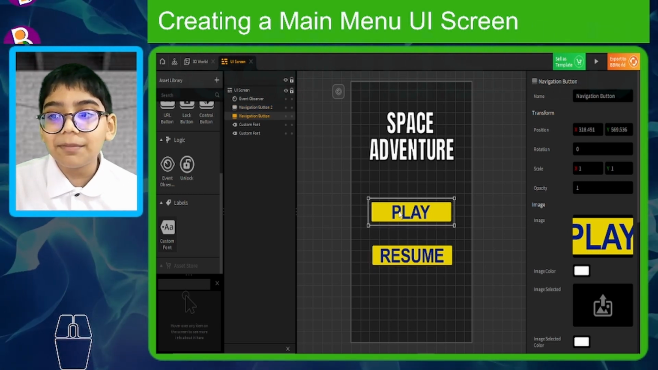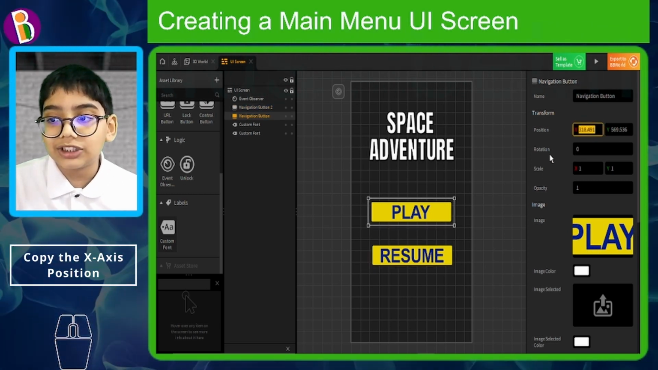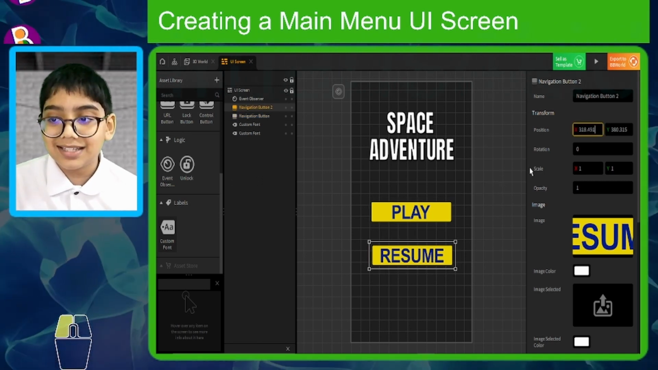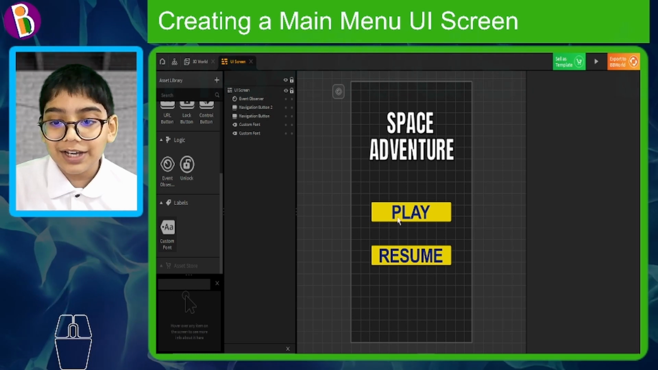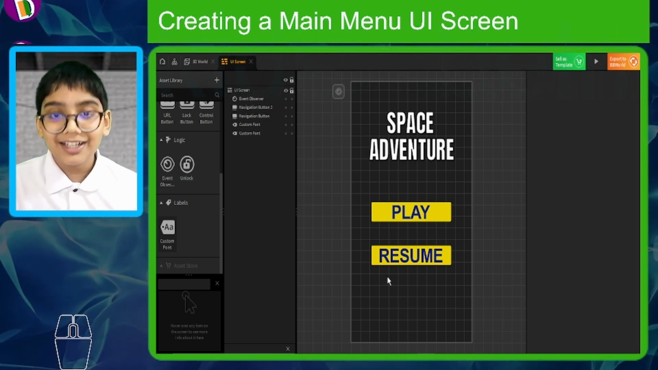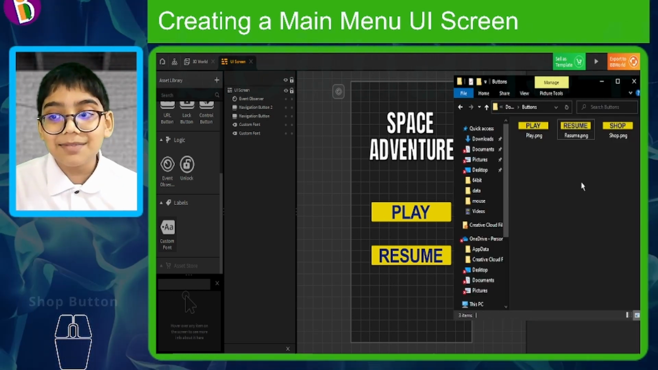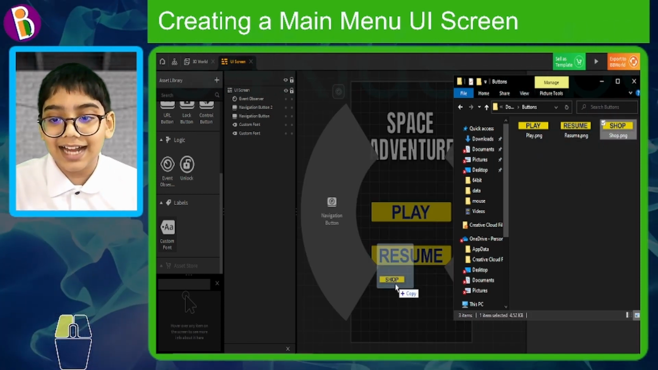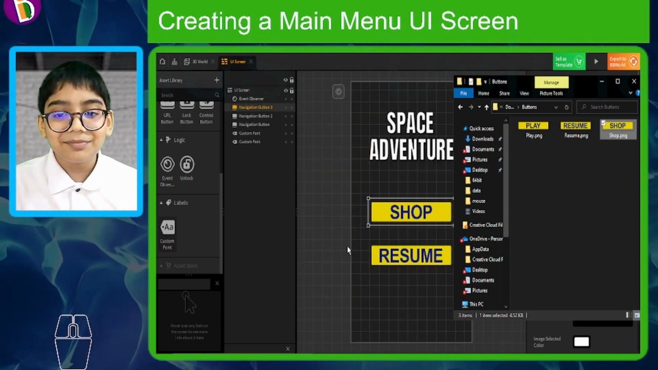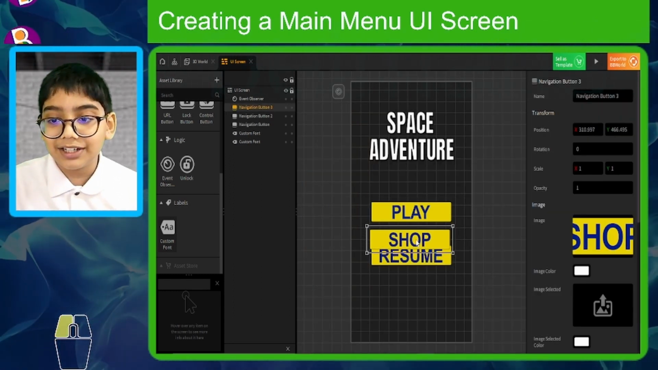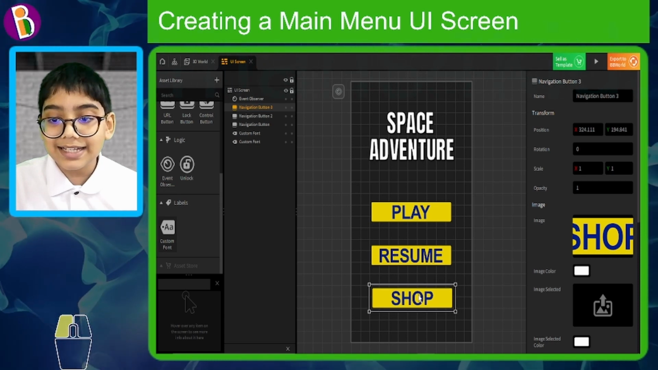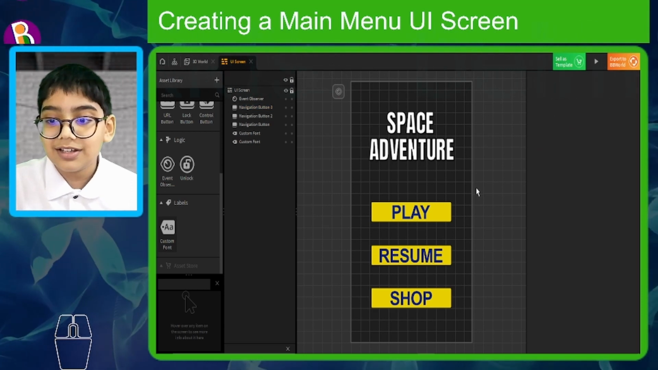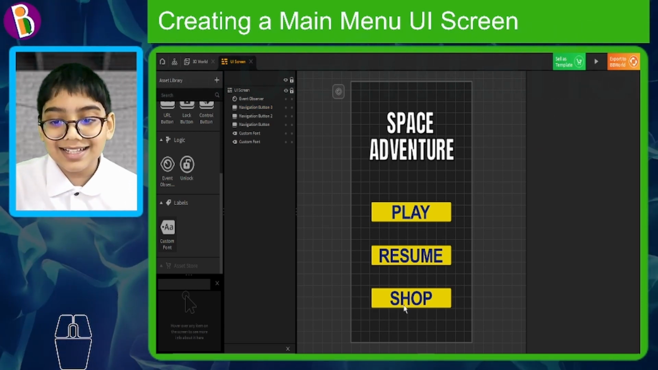So let's click on the play. Let's copy it. So click on that and hit Ctrl C. Let's go to resume and paste it now. So over here you can see now it's perfectly aligned. Now let's add the last button. The last button is the shop. You can see shop over here. Just drag that. So let's drag it over here. Navigation button. And now let's bring it down. I think right there is the perfect spot. So let's make it the same values. There you go. Now you can see play, resume and shop.